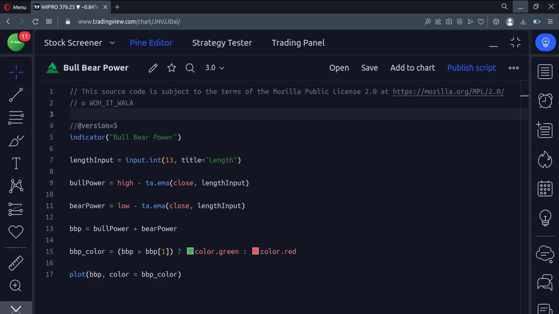Let's start. Today we will see how to implement the bull bear power indicator in the TradingView Pine Script. Let's see the code. This is an indicator function with the name bull bear power. First, we take the user input for the length of the indicator.